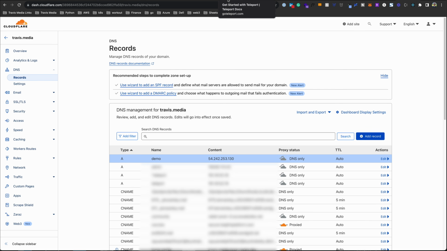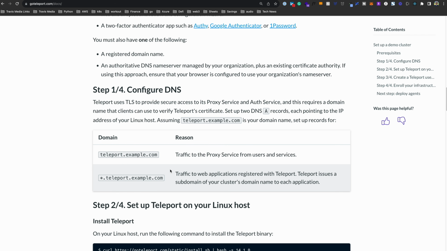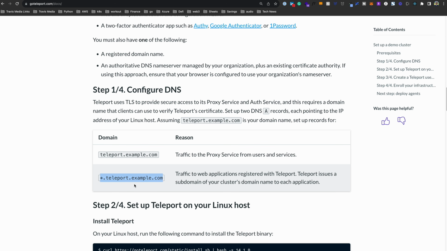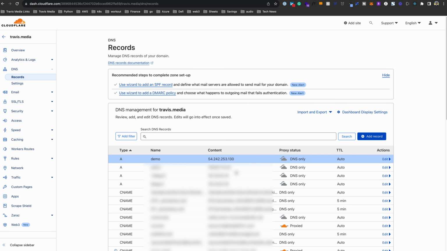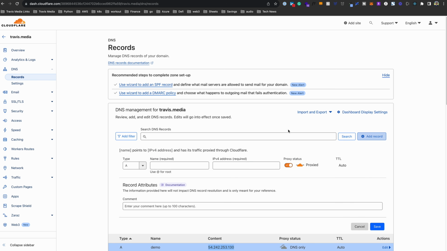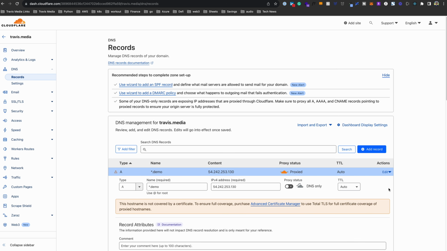Now, if you look at the documentation, it also suggests that you put a wildcard in there, because when you add an application to Teleport, it's going to use this wildcard to name the app, whatever you want. So if it's teleport.travis.media, and we want to call it Grafana, because we're installing Grafana as an application, it'll be grafana.teleport.travis.media. So you want to put this wildcard in as well. So I'll go back and create another one with the same IP address, and just do star.demo. Paste that in and save that. And let me actually cut that proxy off.